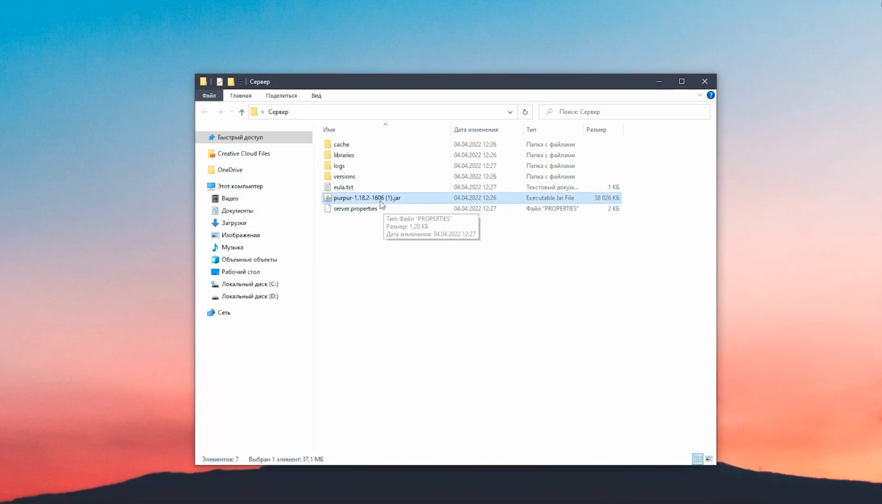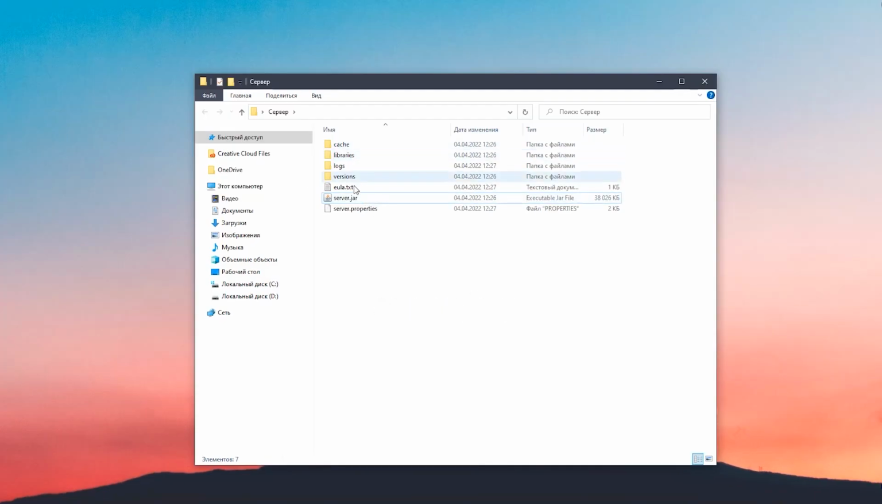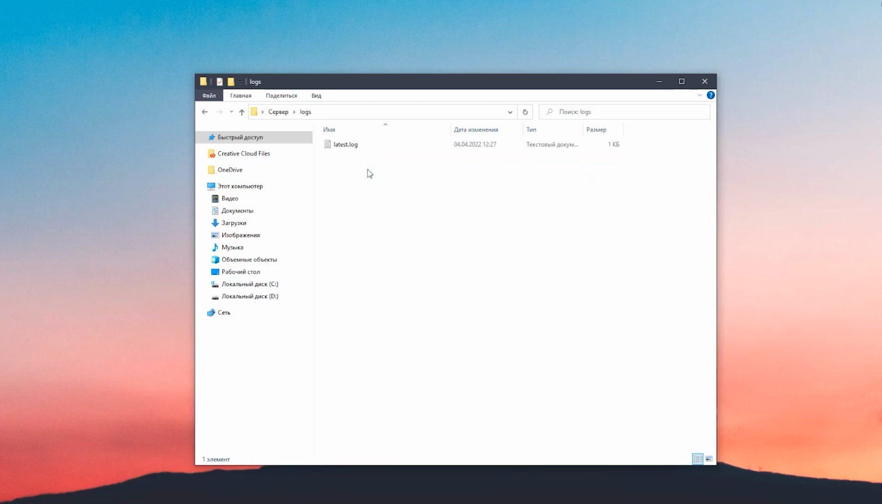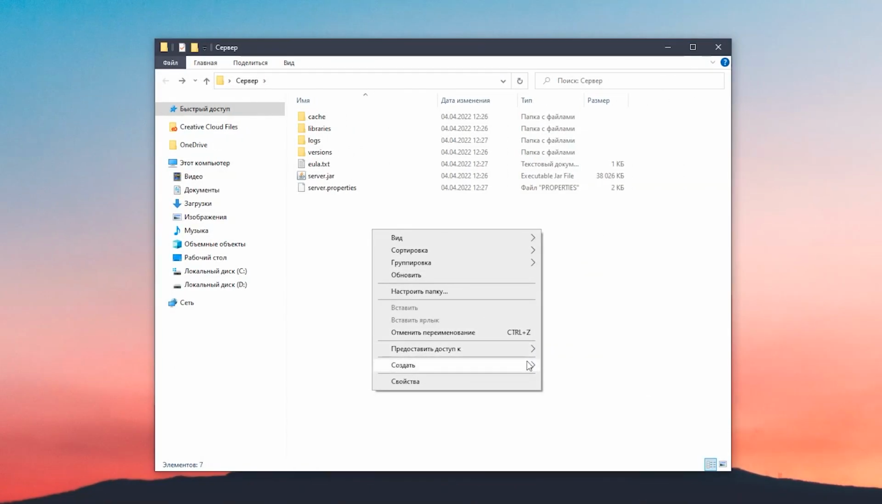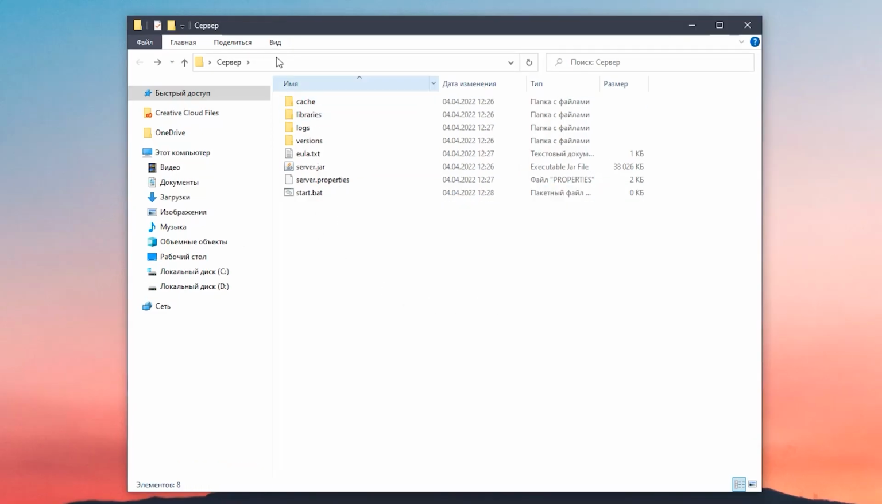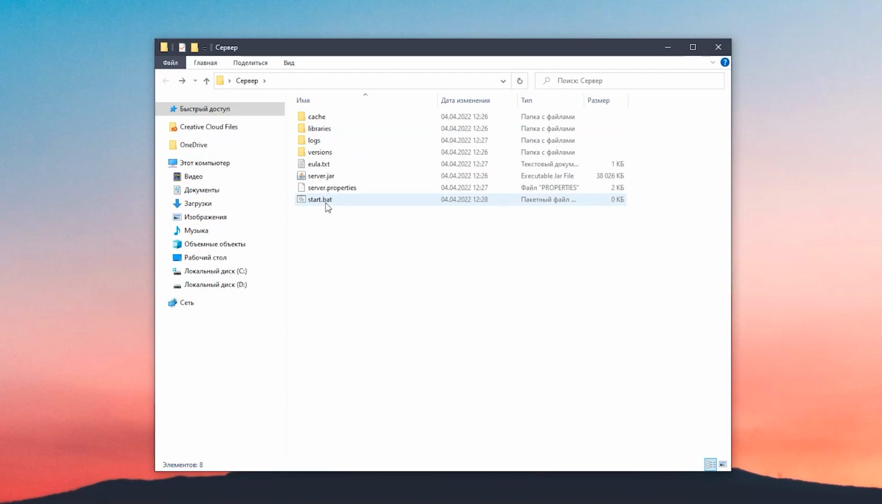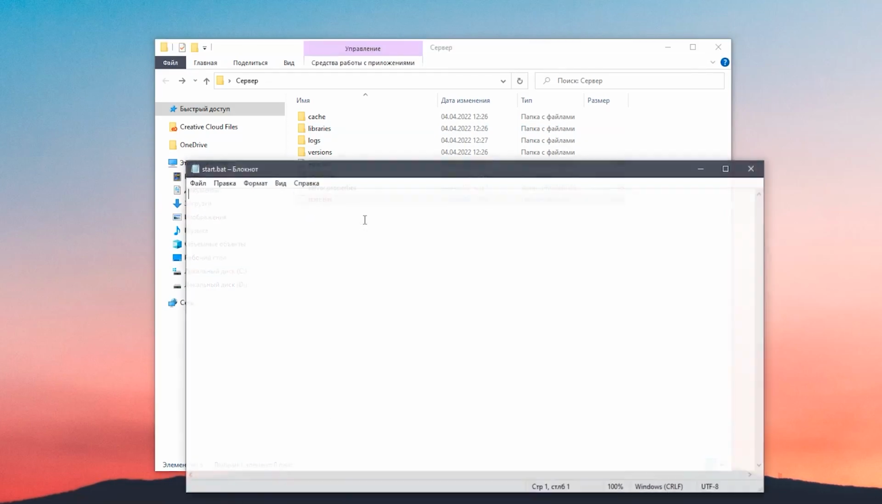Close the file. Next, let's rename our server's core file to server.jar. It's a cleaner naming convention. With that done, we need to create a script file to launch our server. Create a new text document, and name it start.bat. If you don't see file extensions, enable them by going to View and checking File Name Extensions. With the extension visible, create the start.bat file.